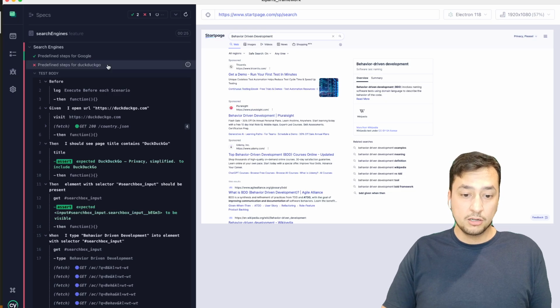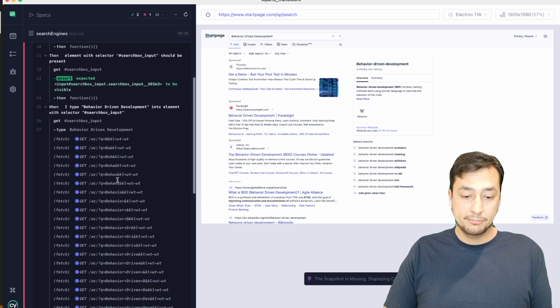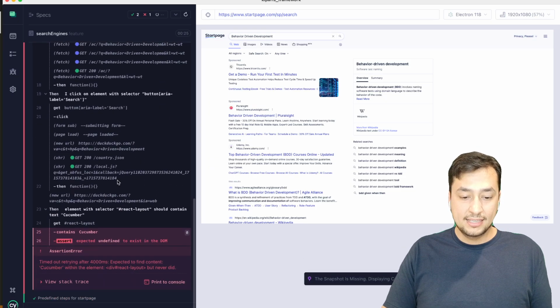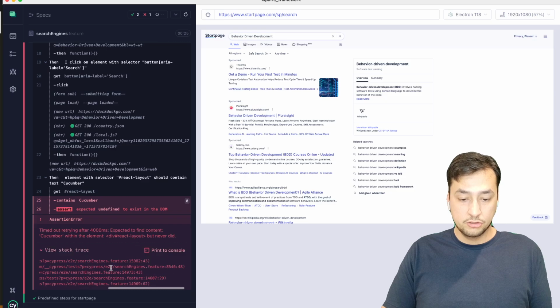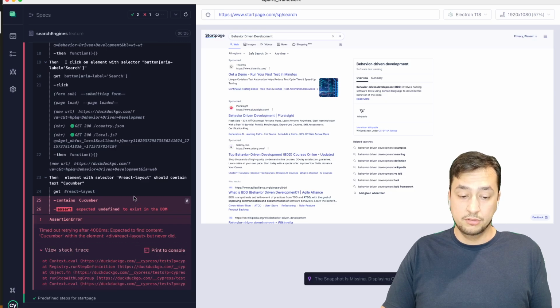If we would like to debug, all we have to do is open it inside the application, scroll down and see the exact problem here. It was an assertion error of this type. We can, of course, view the stack trace. We can read the error messages down here, and we can print to console if need be.